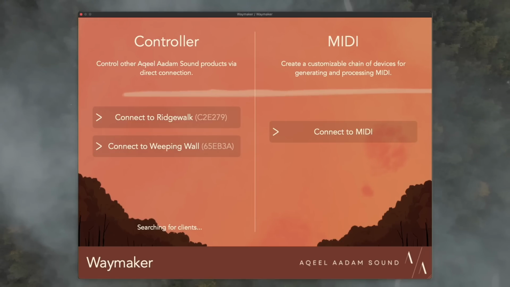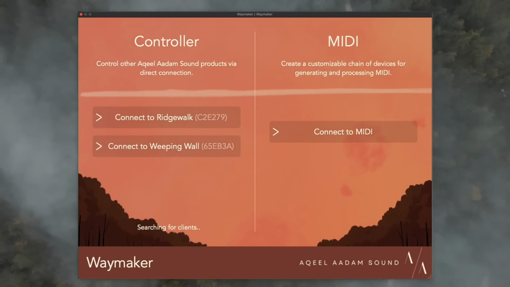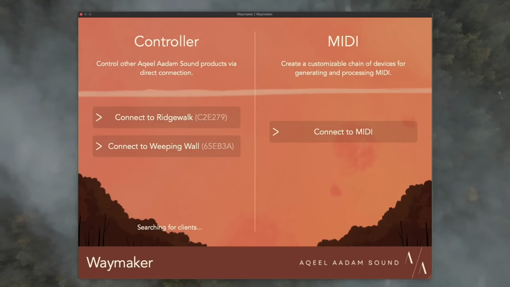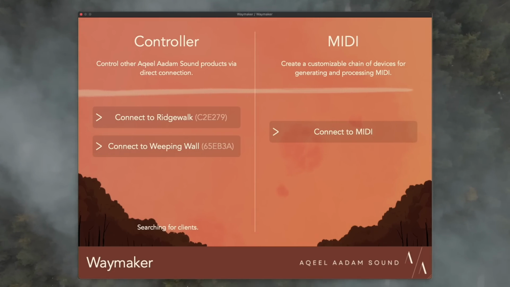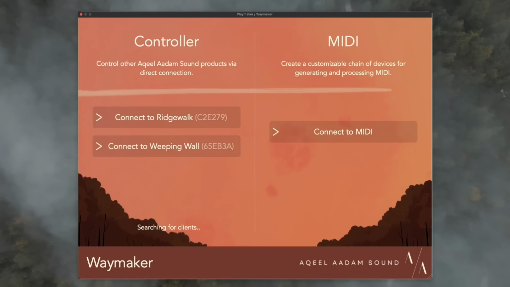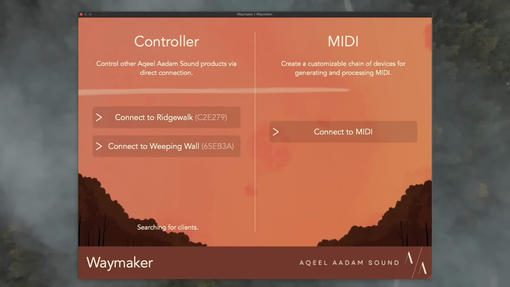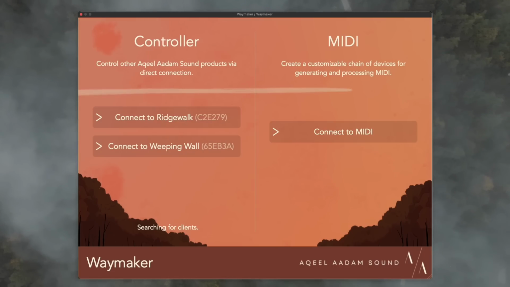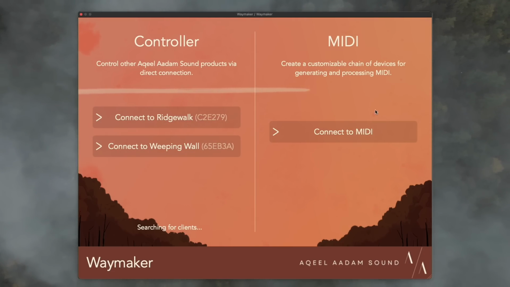On the right, you'll see MIDI mode. Here, we can use any number of Waymaker's collection of sequencers and utilities to build a custom chain of MIDI sequencing or MIDI effects. You can use this mode to build a completely unique sequencer, whatever you want, or you can use it to craft a MIDI effect for processing the output of another sequencer or live performance. Now, let's take a look through the UI, using Waymaker in MIDI mode to start.